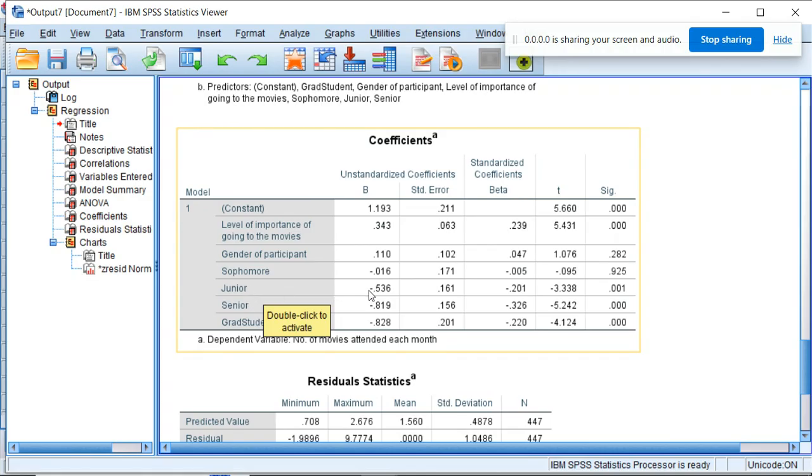So we see the coefficient of junior is negative 0.536. Now this means that controlling for the stated level of importance of going to the movies and the gender of the participant, junior class attends movies 0.536 times lower than the freshman class.